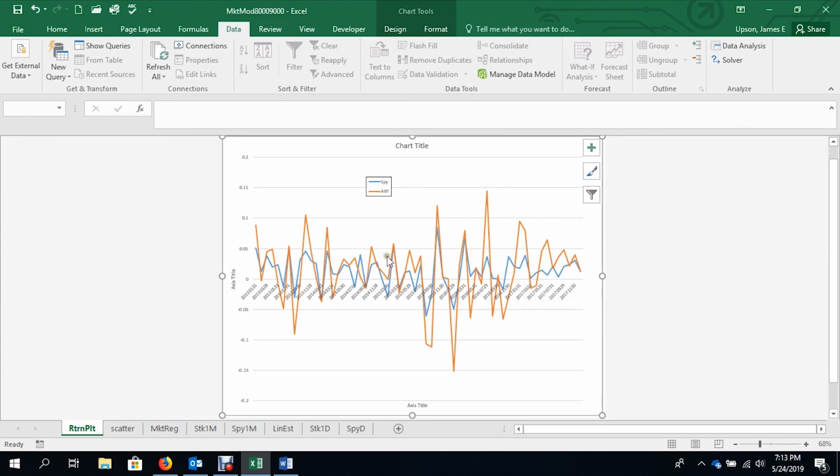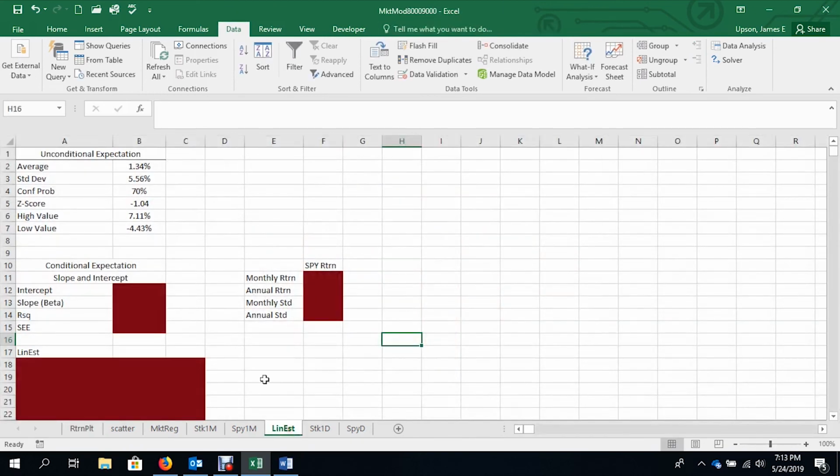When you see a plot like this where the two things are pretty correlated, it tells you that a conditional model is probably a better way to go than an unconditional expectation, meaning just using the average. So when we come back on the next video, we're going to go and create an estimate of the return on SPY, and we're going to do our conditional expectations using intercept, slope, R-squared, and SEE functions.